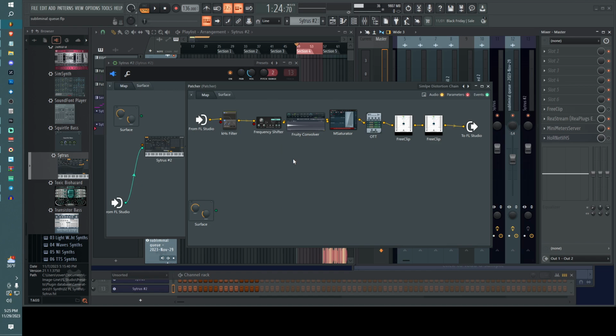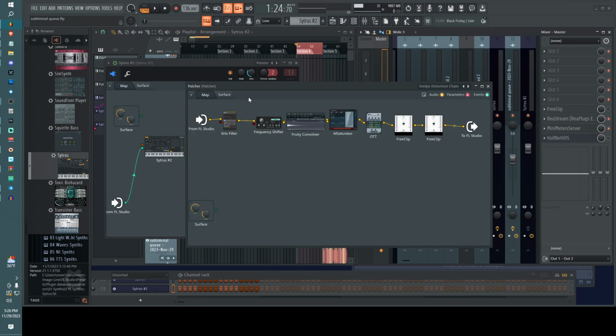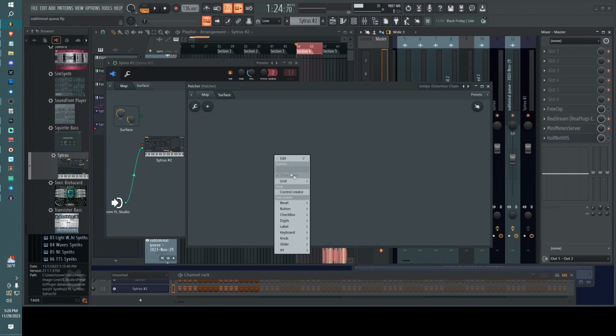So once you have all that set up, then you can go back over to this if you so choose, or this. But I'm going to actually show you twice just to make sure that you really understand what's happening here. So I'm going to create two knobs, one for the filter cutoff and one for the frequency amount in the frequency shifter. So let's go ahead and create two knobs.